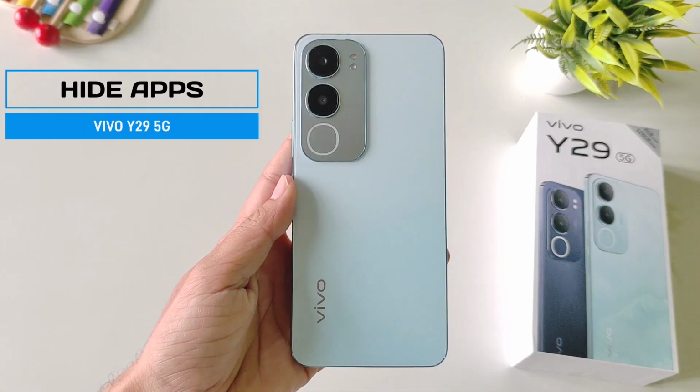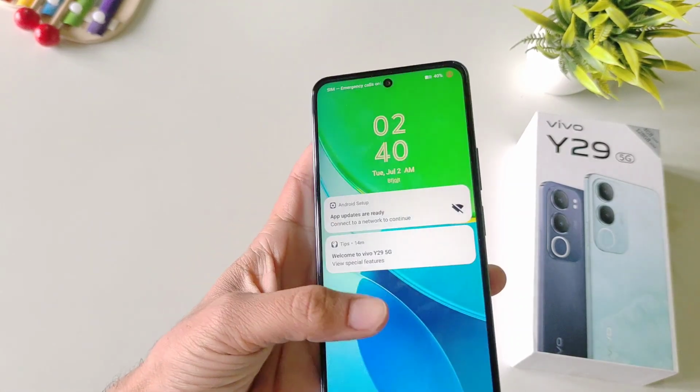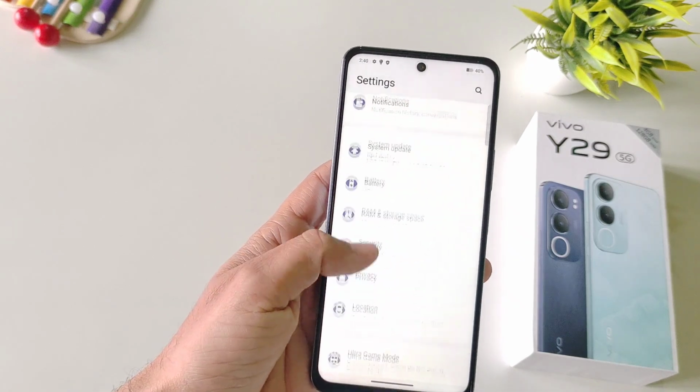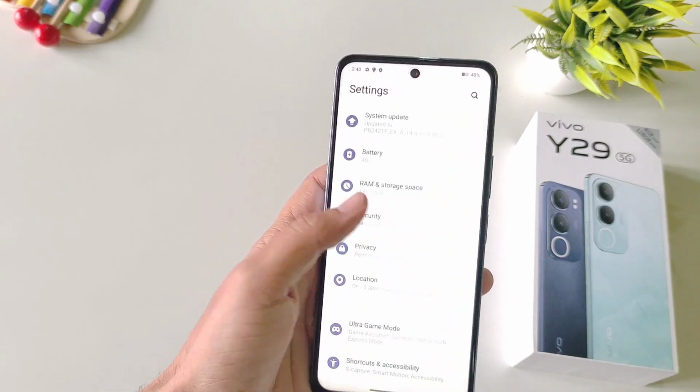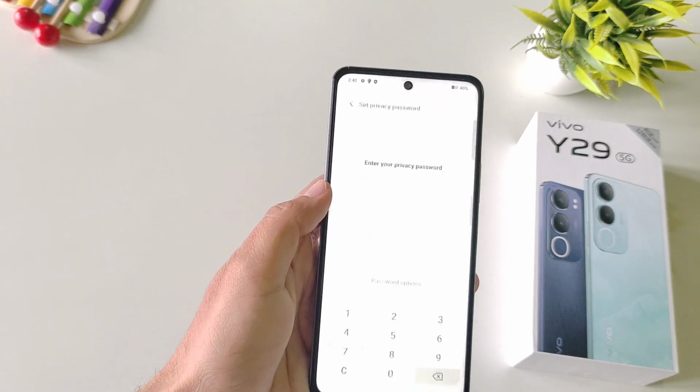In this video, we have Vivo Y29 5G smartphone, and if you want to hide your application, then this is the video for you. Simply open your settings, scroll down and then select security. Again scroll down and then select privacy and app encryption.